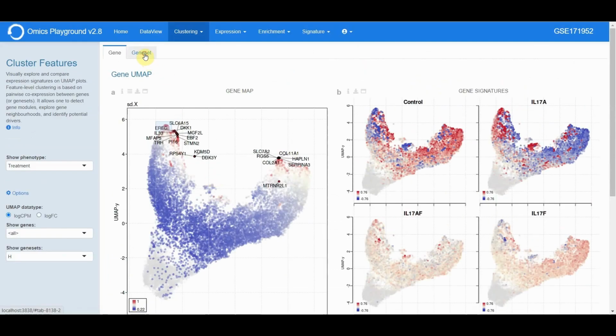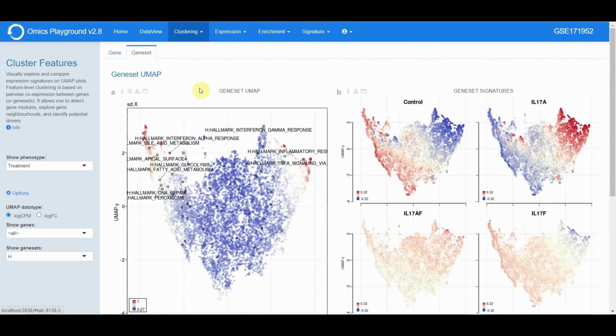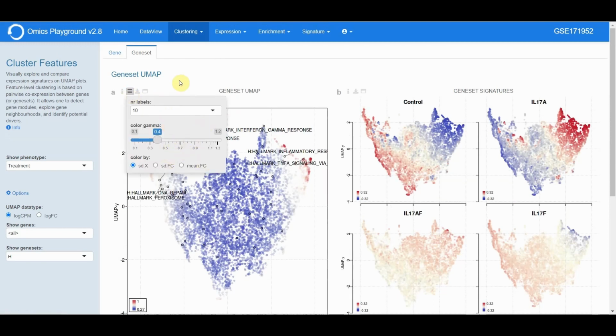Now, if we move on to the gene set plots instead, we see basically another UMAP plot, except that this time the units that are plotted here are not genes, but gene sets. And you can see here that I labeled the plot using the Hallmark collection, as shown here as well. However, the gene sets that you see here are not just limited to the Hallmark gene sets, but include gene sets from all the databases that are present on our platform, which is roughly a bit more than 50,000. So again, you can customize the gene set UMAP as we saw before.